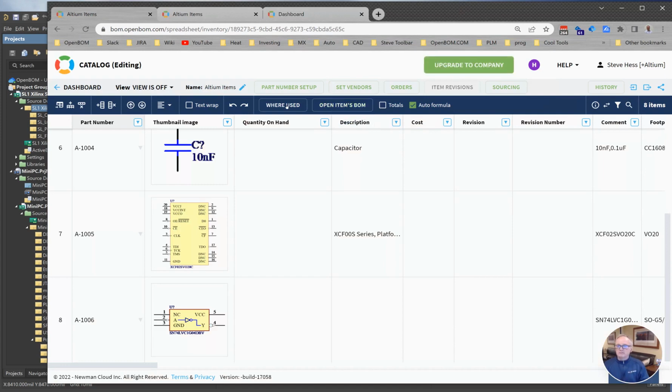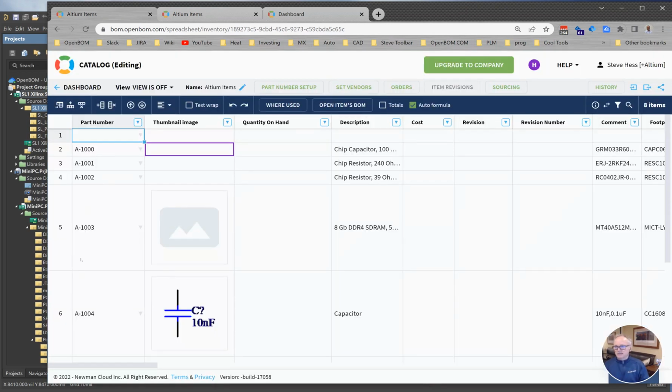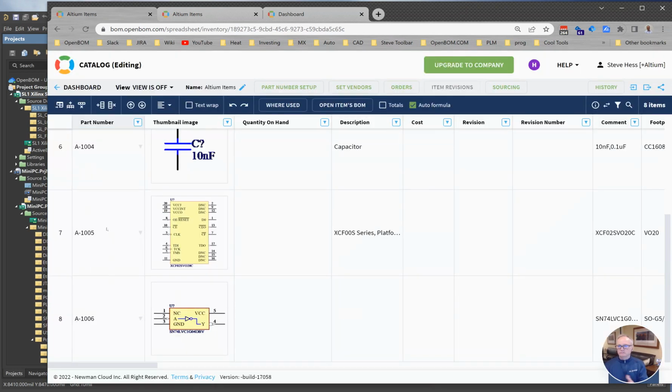I've got my Altium items catalog. This could be your own company catalog. And I've set up my part numbering to just spit out a part number A dash something or other. So you can see I've already done some testing here. I got some items A dash 1005. So OpenBOM will now serve up part numbers to Altium.